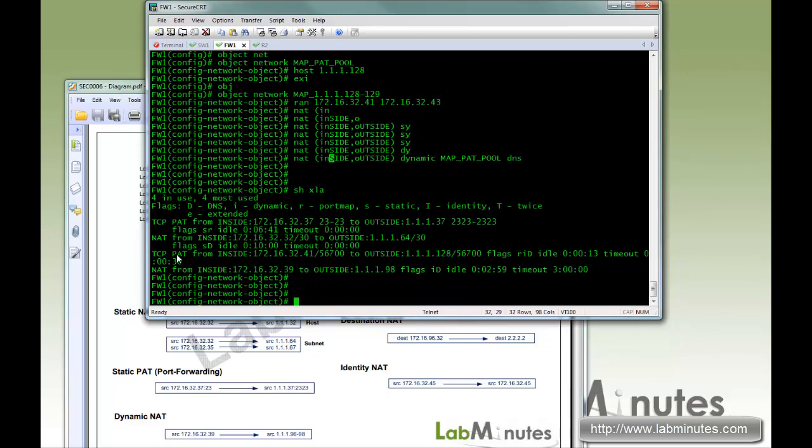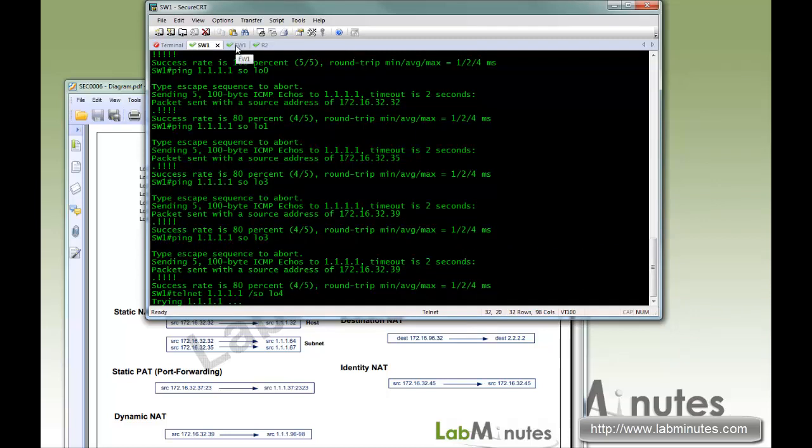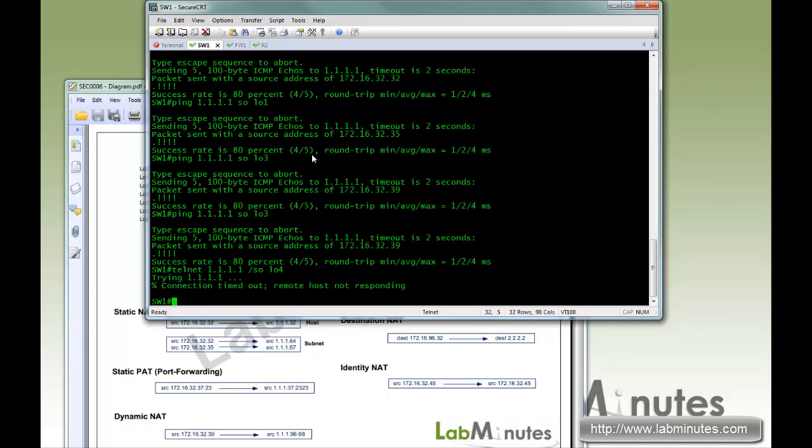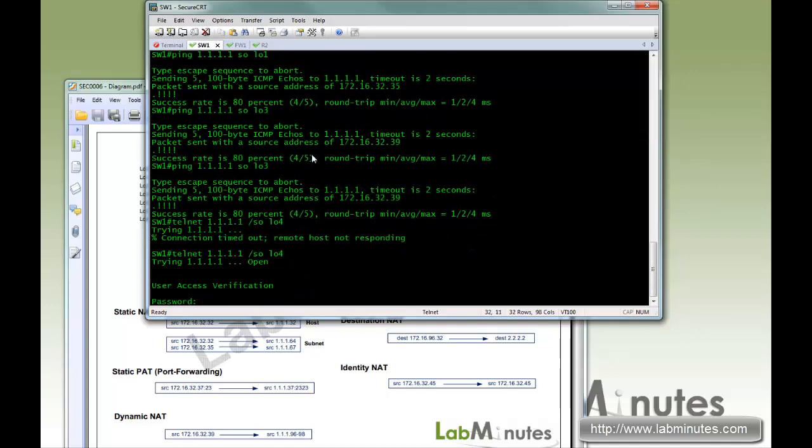Let's come back and take a look. You can see the PAT is created already, but the Telnet session hasn't gone through yet. So you can see here we use 32.41. If you see the port, that means it's a PAT, because PATs also translate the ports. But let's do that again.